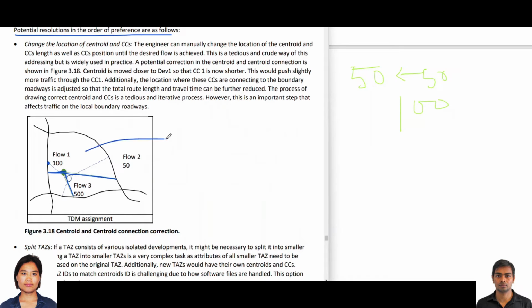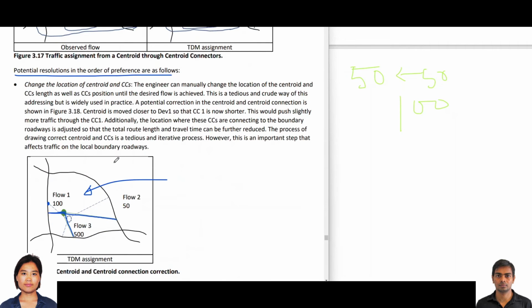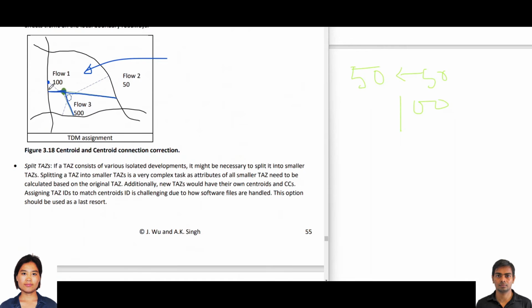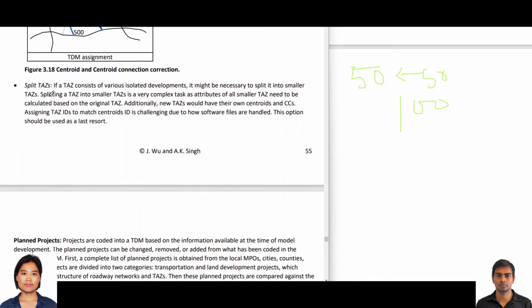Because we get these TAZs from census data, we try to maintain them as they are. But if there is too much variation in the development, what we can do is cut the development into two halves. So the lower one will become one TAZ, and the upper one will become one TAZ. Now we can figure out where these strips are going, so we can attach it like this maybe. Splitting a TAZ is a very tedious and very difficult process.